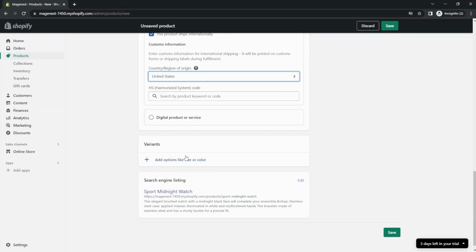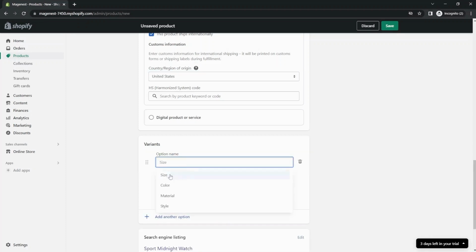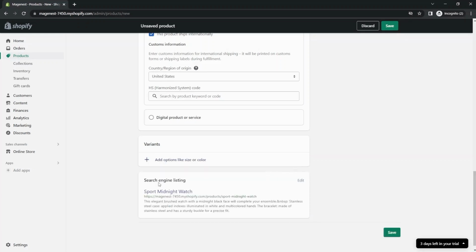Here, you can add item size and color of your products. You can tick the box and add your information depending on your products. My watch does not have any variant, so I leave this section blank.